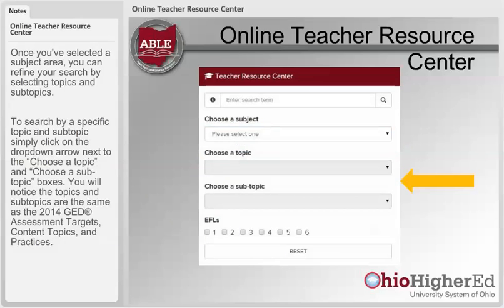Once you've selected a subject area, you can refine your search by selecting topics and subtopics. To search by a specific topic and subtopic, simply click on the drop-down arrow next to the Choose a Topic and Choose a Subtopic boxes. You will notice the topics and subtopics are the same as the 2014 GED assessment targets, content topics, and practices.